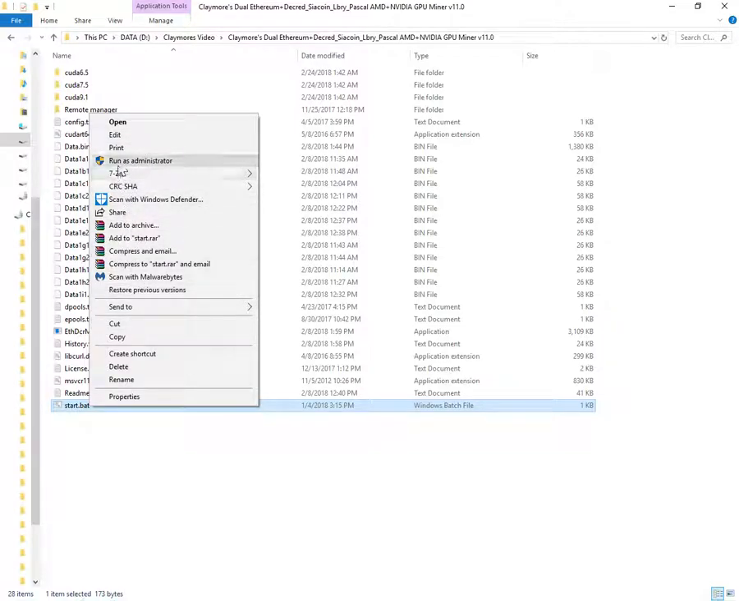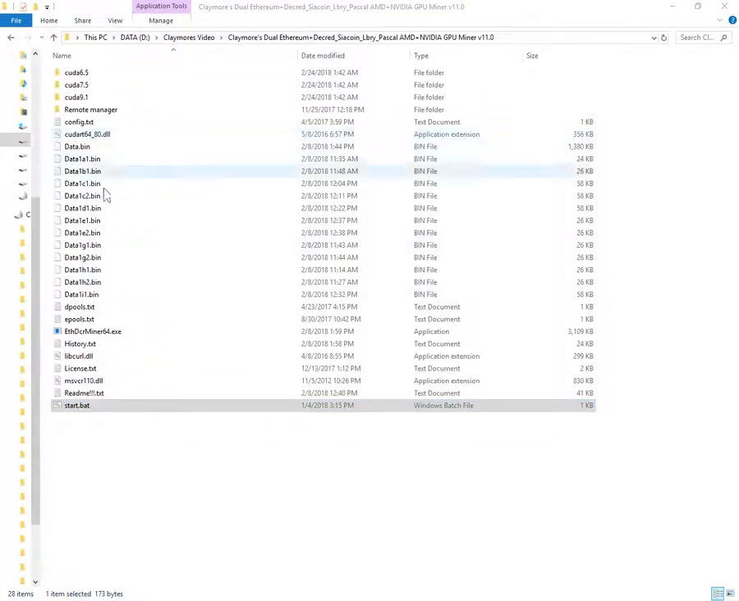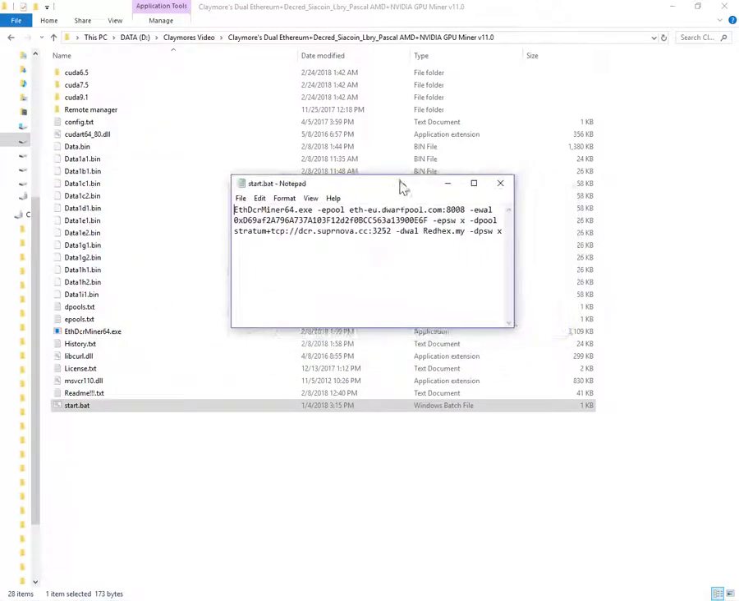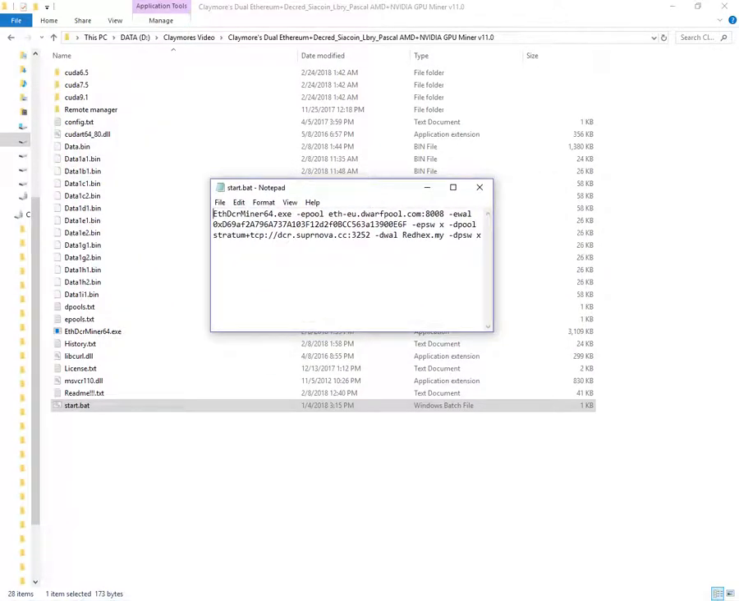So all you want to do here is right click on it and click edit. That's going to open up your start.bat file. And if you look here, there's already an address set up for both of them. This is set up to dual mine already. We're not going to go into dual mining right now. We're just going to stick with the single mining. Dual mining, maybe I'll do it in another video.